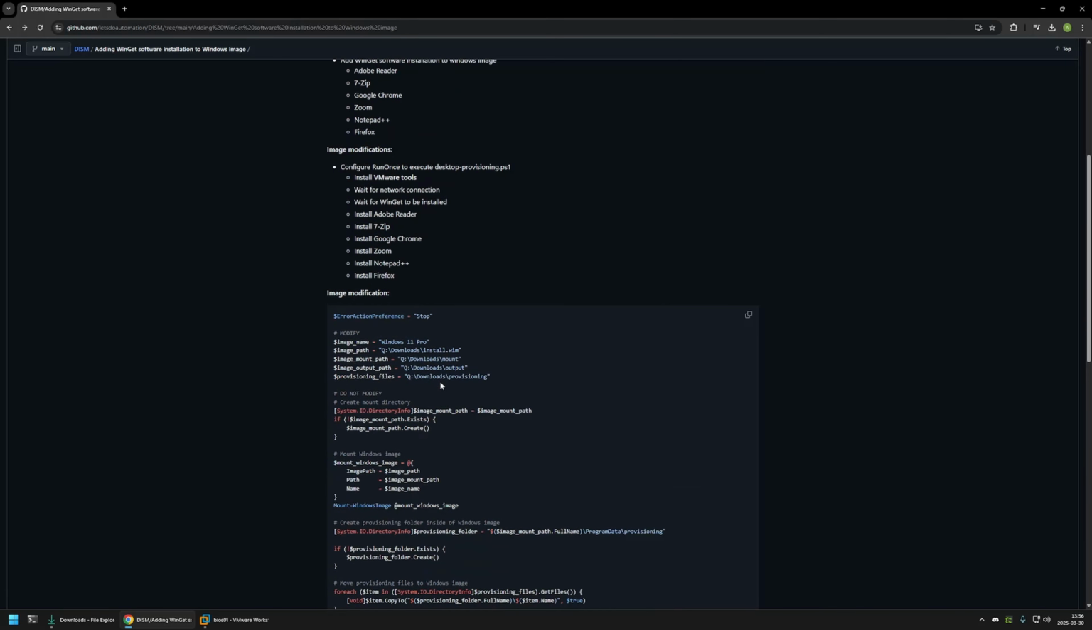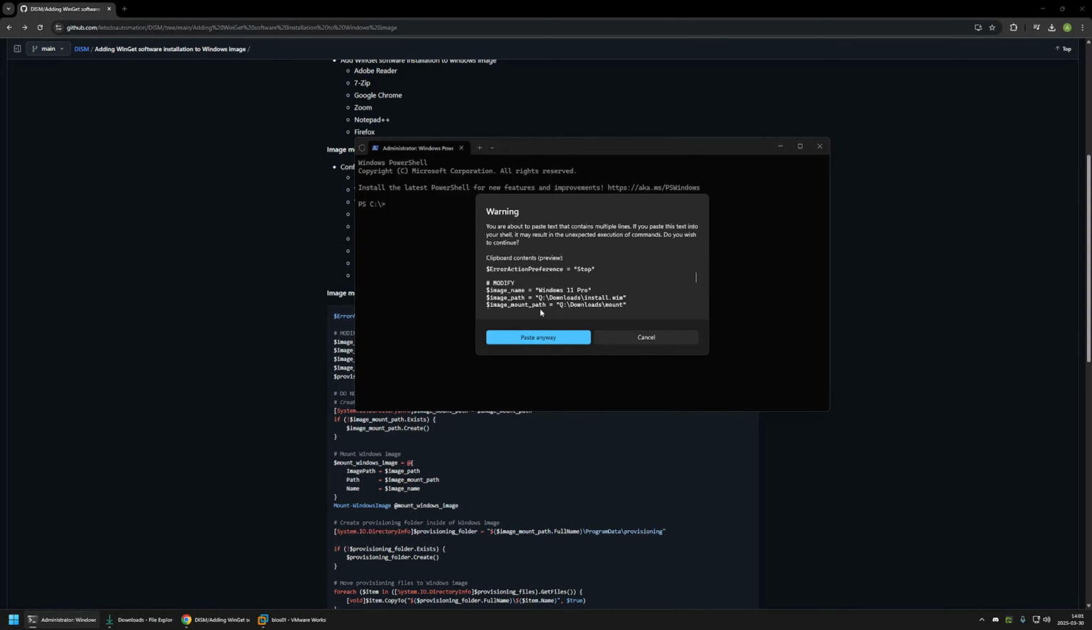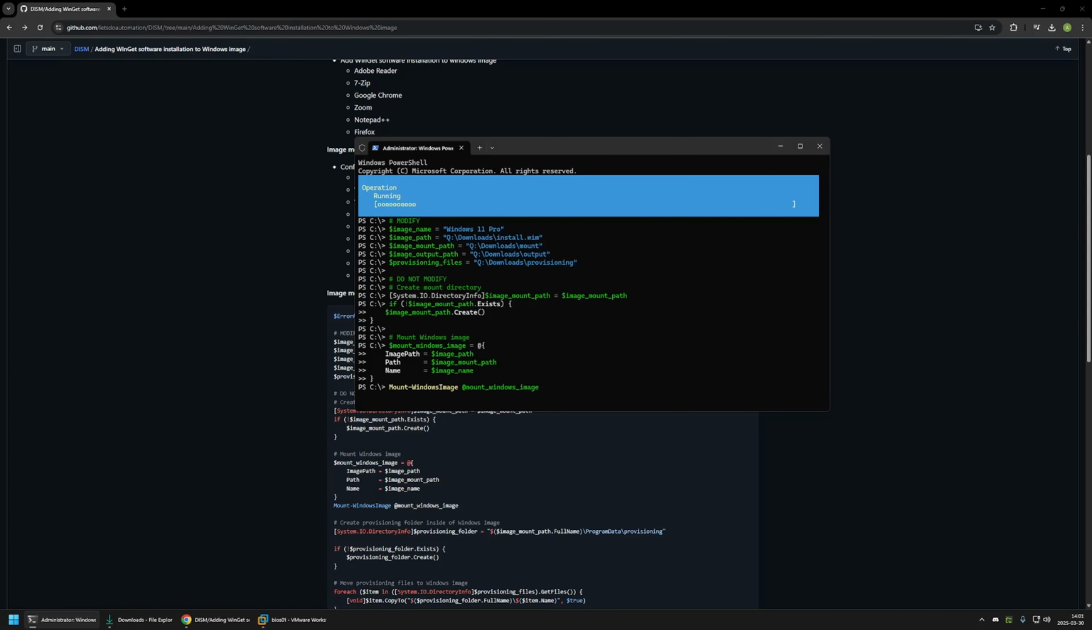But for this video I will be just using this script to modify the Windows image, then I will be using the Windows image to install Windows in a virtual machine and showing you the results. And now to run this script I will click on the button right here to copy it, and then I will open a Windows Terminal application as administrator. I'll insert the script and wait for it to make all the modifications to the Windows image.